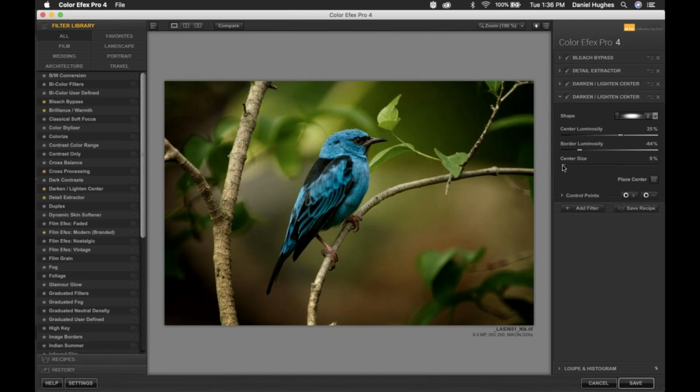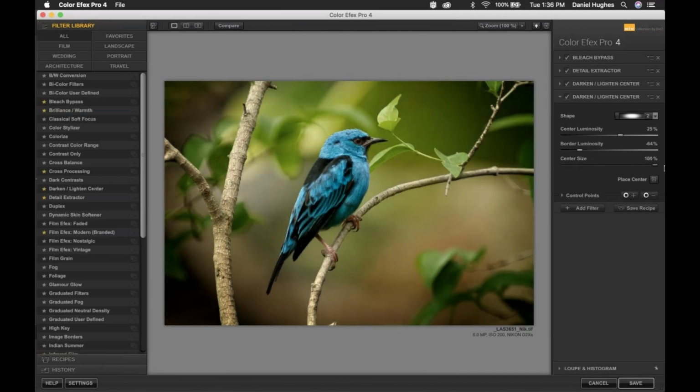It makes the center of your dark and light and center very, very small. If you slide this center size up, it basically makes the center expand out further towards the borders of the image. And this is a totally subjective thing as to how far in you want to take it. But what we've basically done here is relit the image, right?